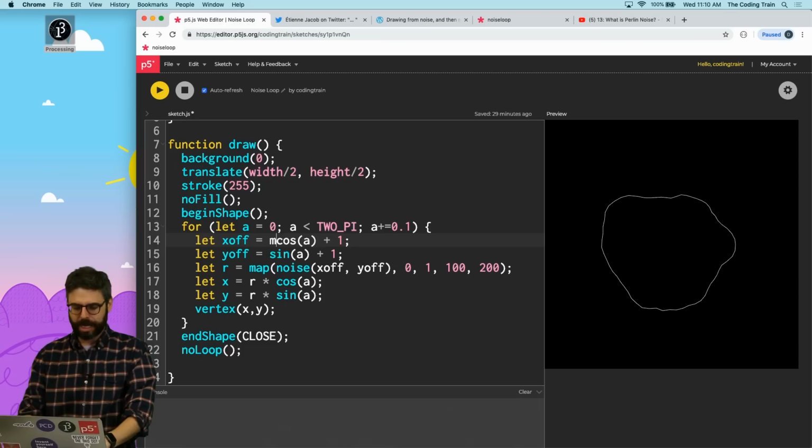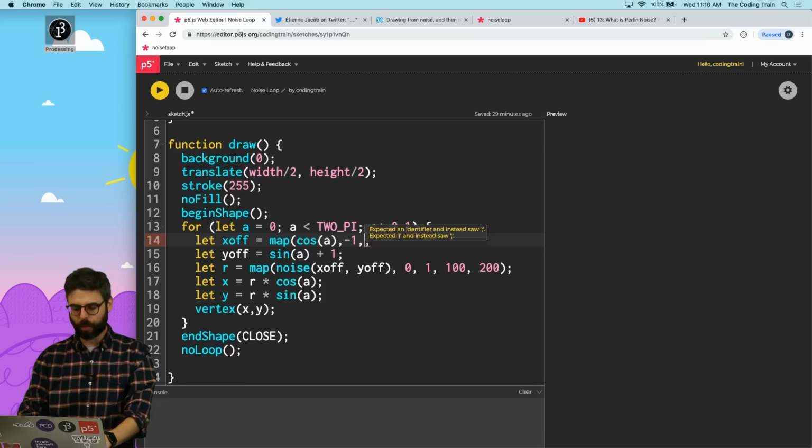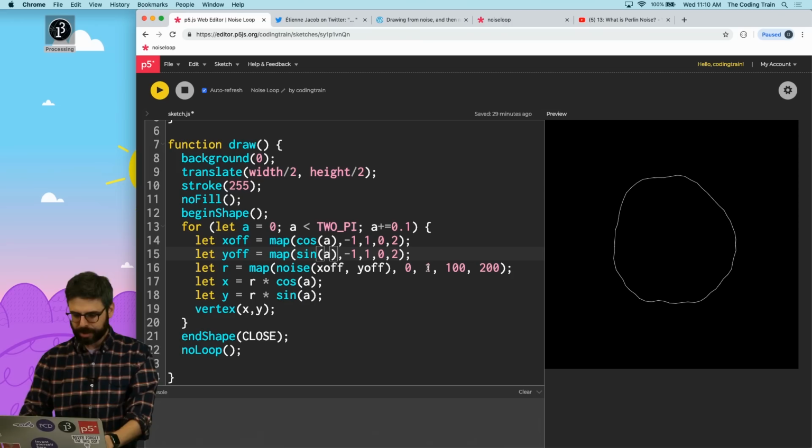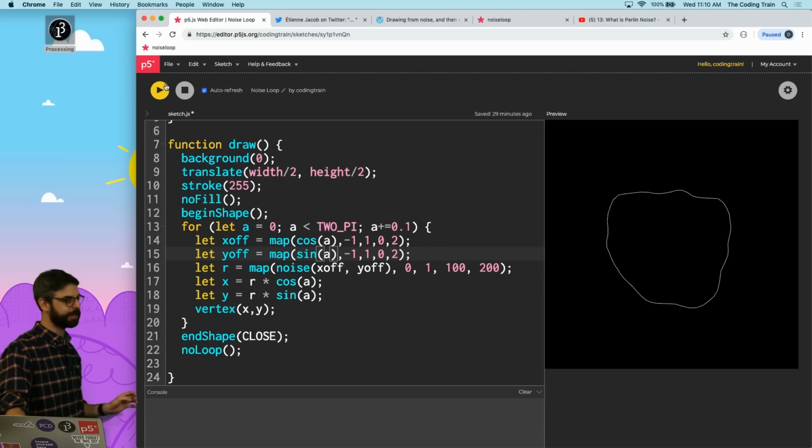So if I map cosine of a, which goes between negative 1 and 1, and then map that to a range between 0 and 2, we have, and this is sine, we have exactly what I had before. And I can keep rerunning the sketch, and I'm getting a new version of the shape.